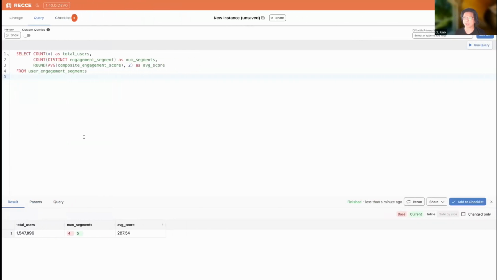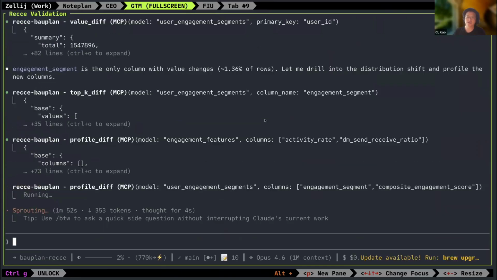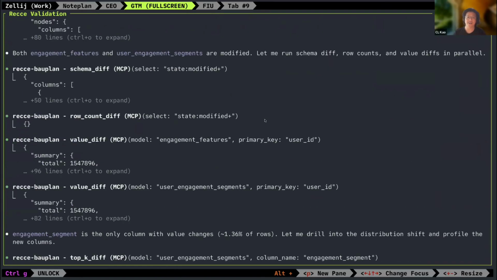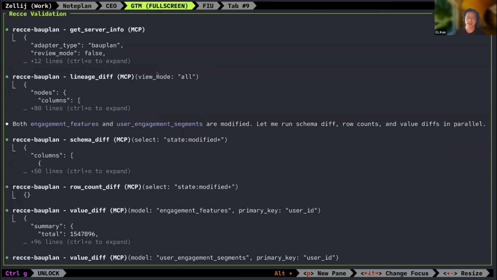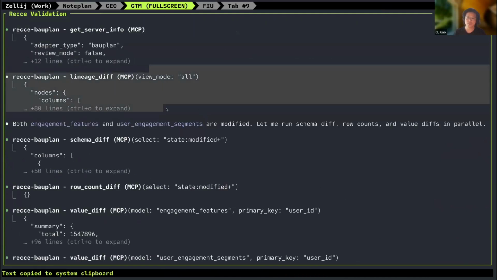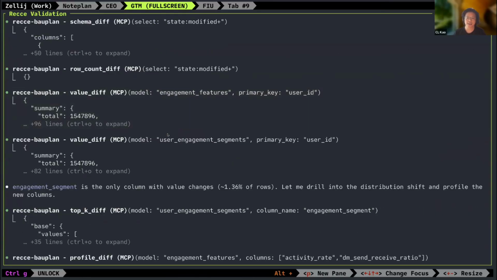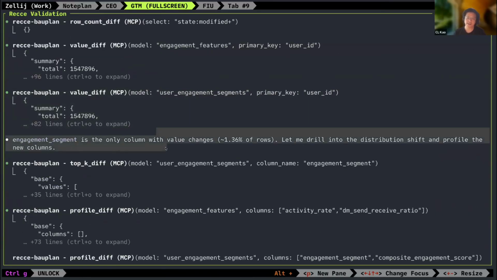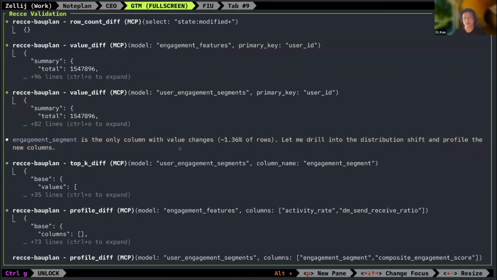So I think Bauplan and Recce is an excellent combination here. All right, let's go back to the agent to see what it is trying to do to determine whether you can merge this or not. You can see it's using the lineage diff tool provided by Recce. It's trying to see what schema changed and what value changed, and engagement segment is the only column with a value change because the other things are untouched, right?